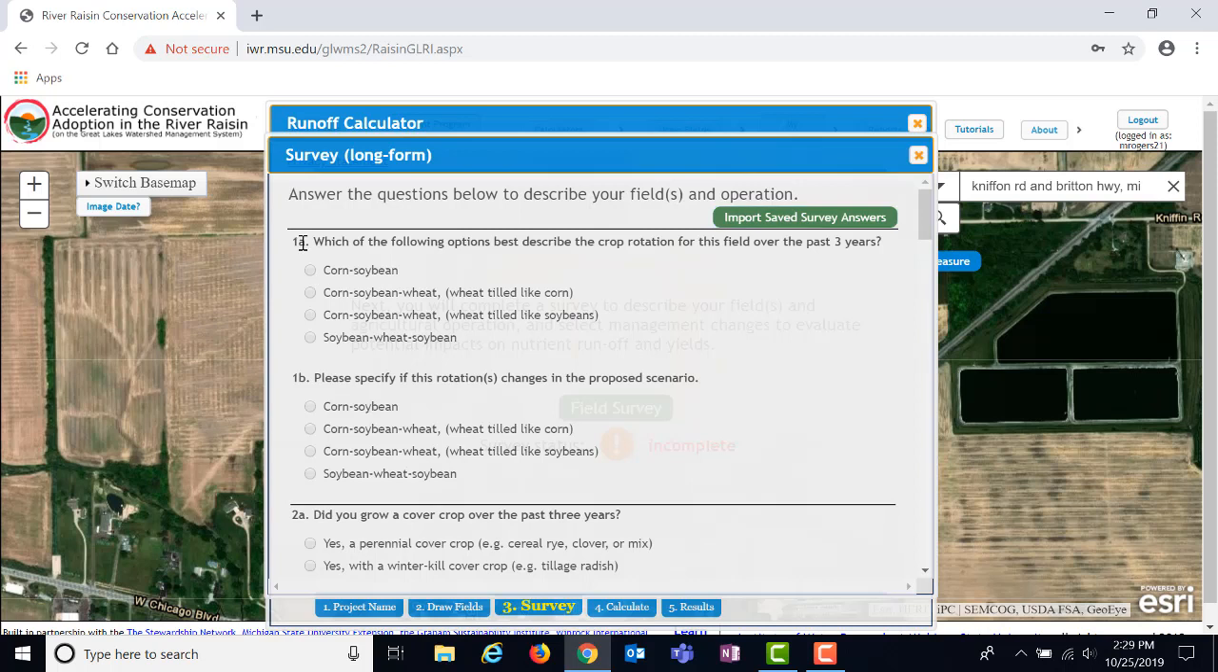For each question there's a scenario A and a scenario B. A is the original practice and then B is the proposed practice. And also if you are doing multiple fields or have completed past surveys with the same answers for the new field that you were doing, you can import survey answers just to save time.